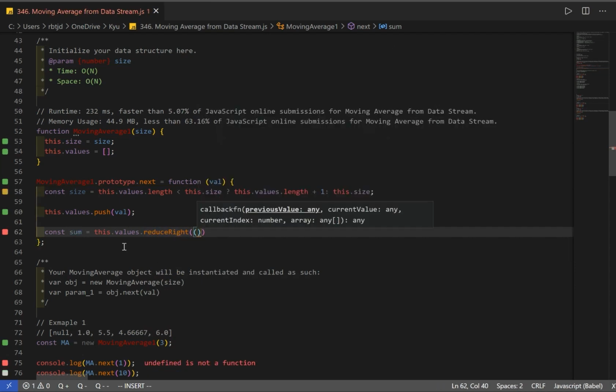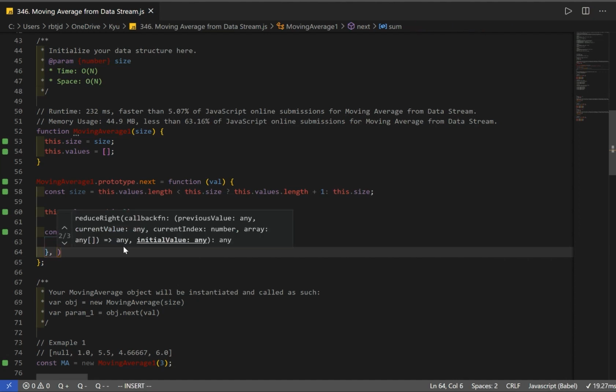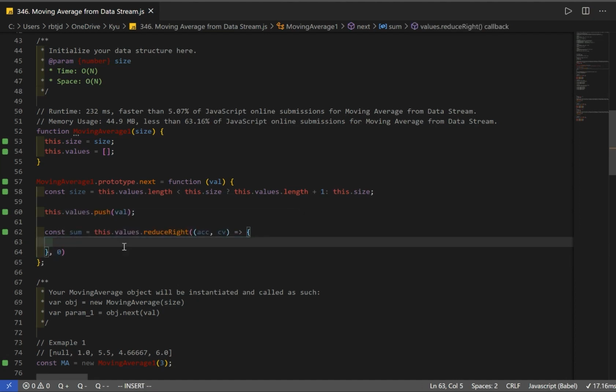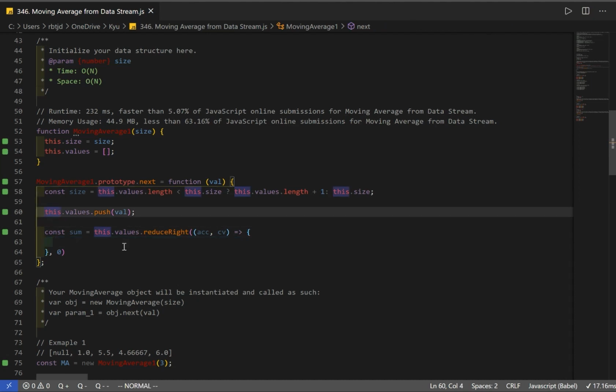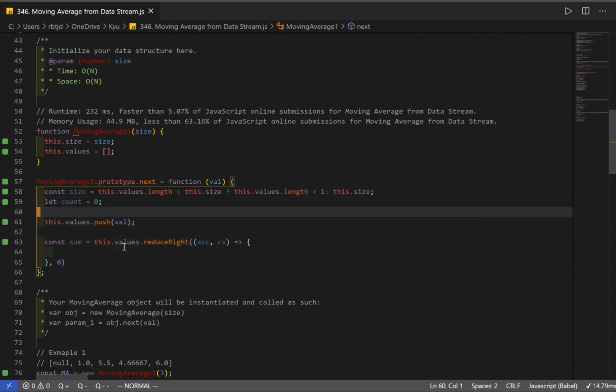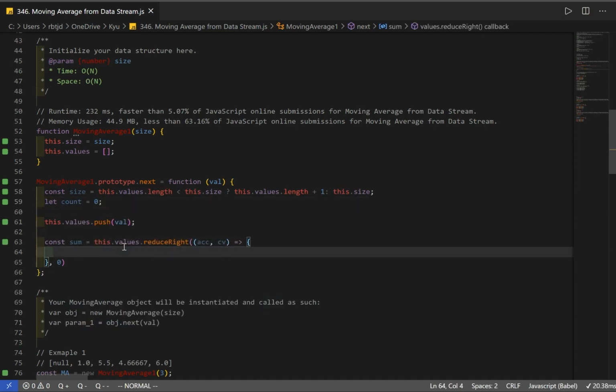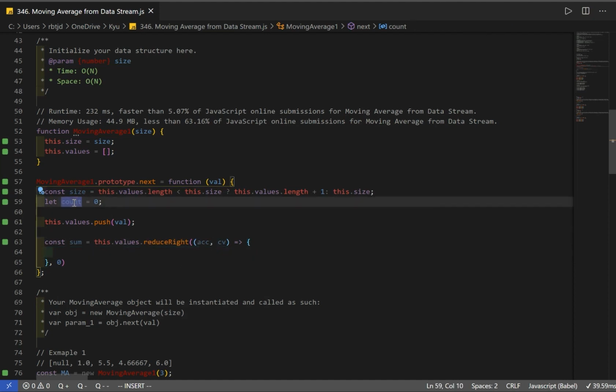And this is going to take two things, our accumulator and our value. And we're going to start with the sum of 0. And I want to actually create another variable before I calculate my sum, and that's going to be called count. What count is simply going to do is count the number of elements that we added to our accumulator so far. So we're going to compare count with the given size.